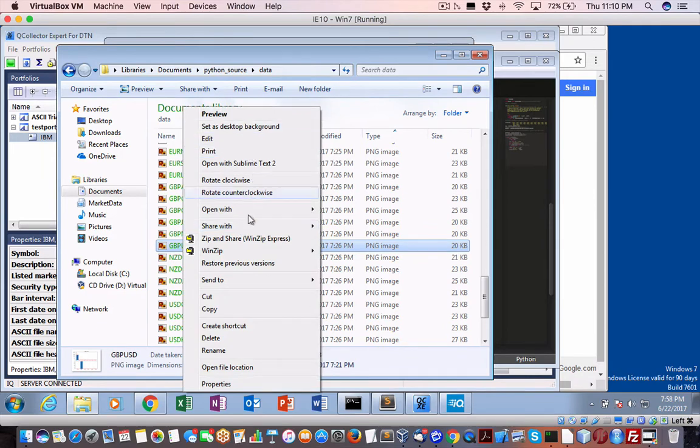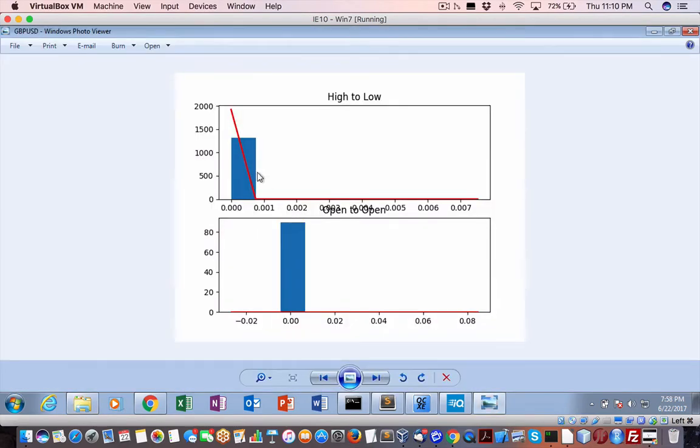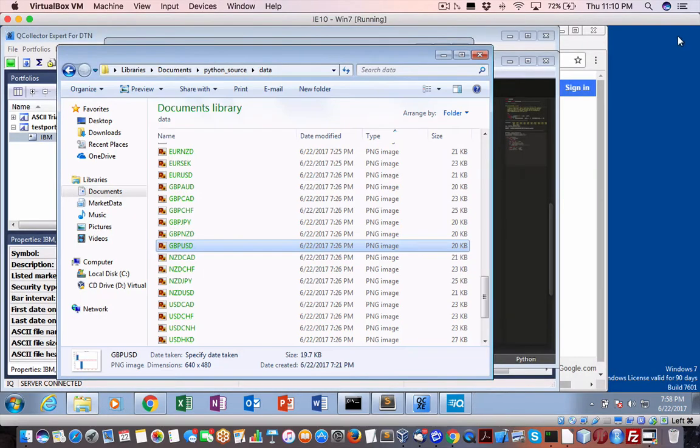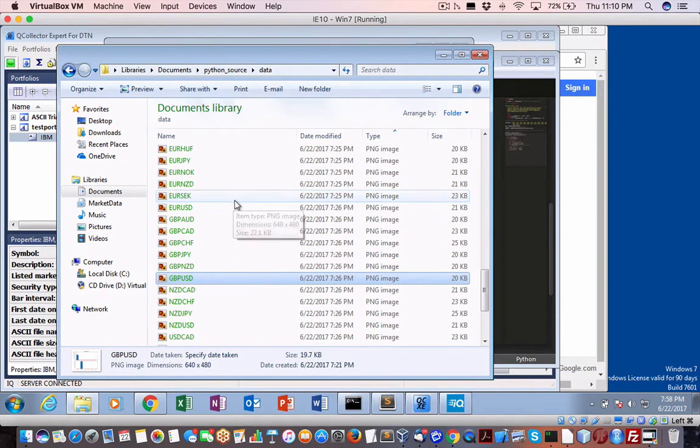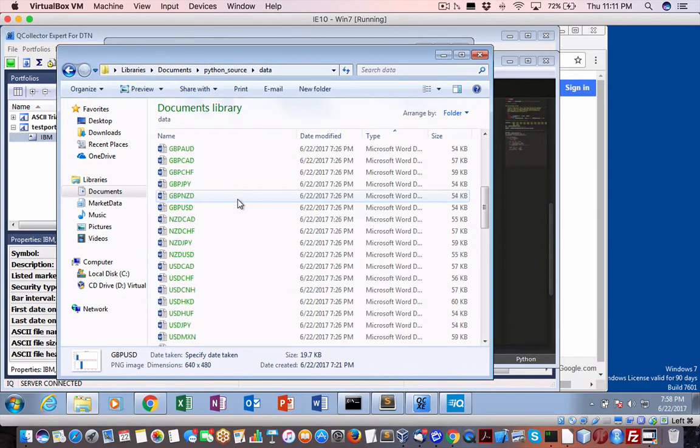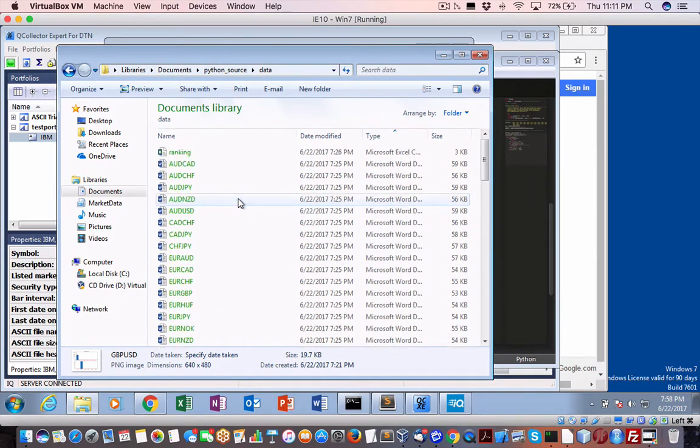Now, what I want to show you, it's very important to understand the reason of this analysis. So it's not a good chart, but some of them can be useful. Anyways, the big file that's the most useful out of the lot here is a file called ranking.